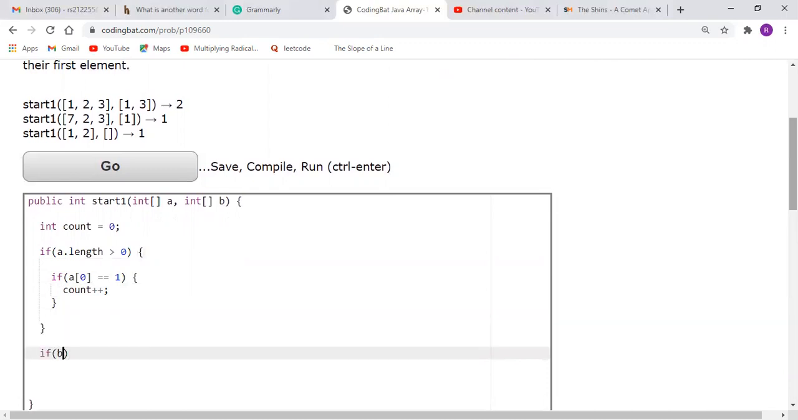But of course, if b dot length is greater than 0, then what we'll do here is check if b sub 0, that is, the first element in the array referenced by the 0th index, is equal to 1. And if that is equal to 1, then we can increment count yet again.